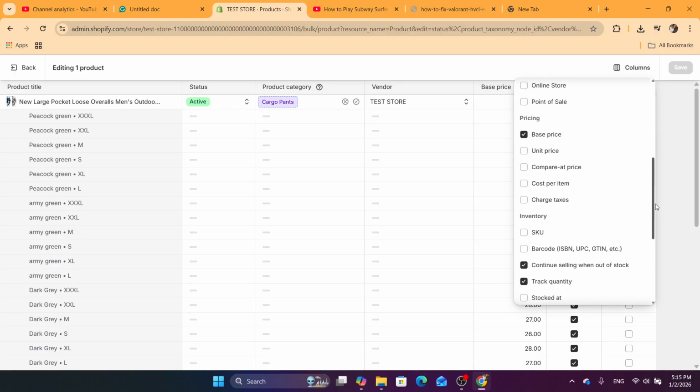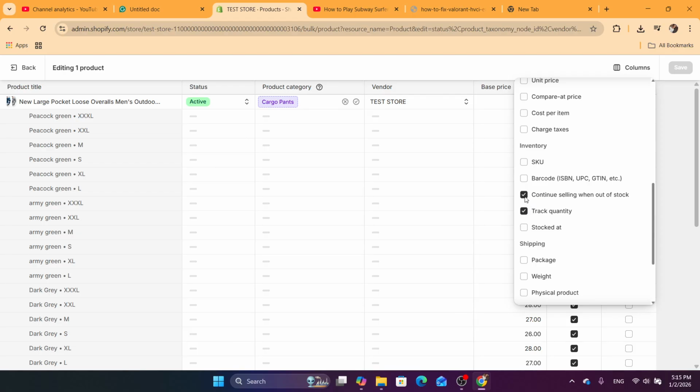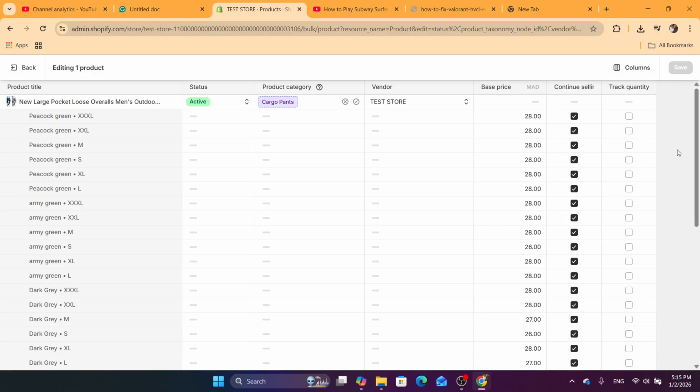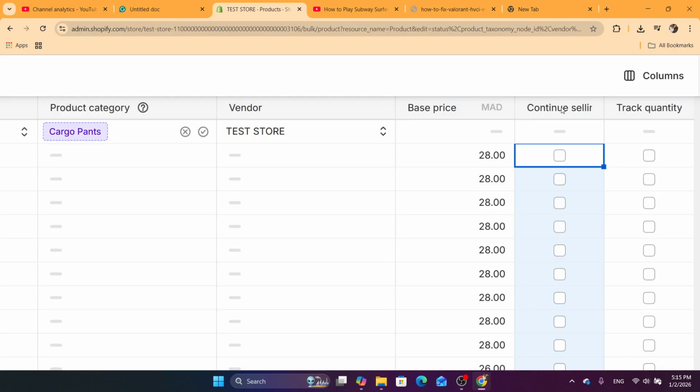And then after that, you want to just click here. It says continue selling when out of stock. Just check this one. And you want to check this one that says track quantity. Now after that, what you need to do here below continue selling when out of stock, you want to uncheck all of these and then check them again. Okay. If they are checked, you want to uncheck them. If they are not checked, you want to check them all. I'm talking about under continue selling when out of stock, this one, as you can see.